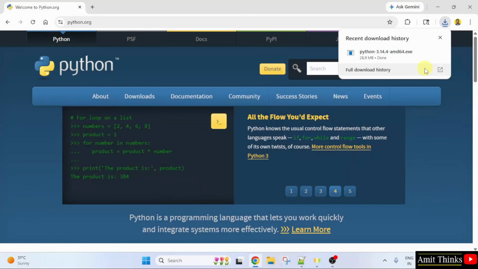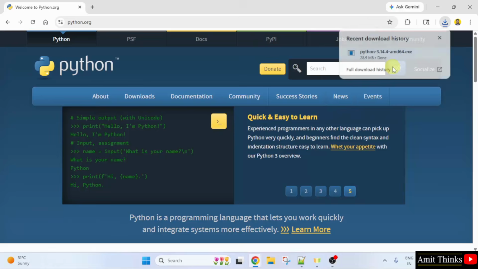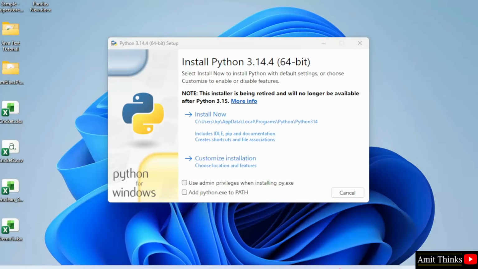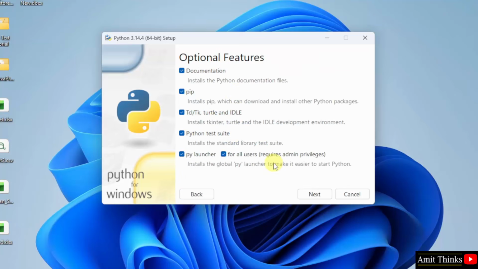We have successfully downloaded the exe file. Right click and click open to begin the installation. Minimize. The setup started. Here let us select use admin privileges and add Python to path. After that let us click customize installation.